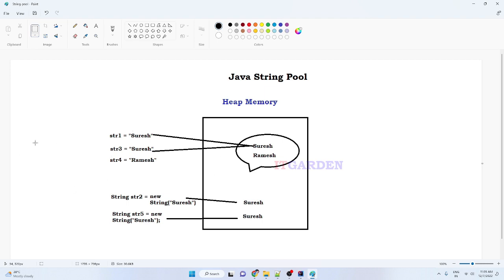So in the case of string literals, whenever you define string literal variables that have the same value, those variables must have the same reference. Now we need to understand what is the purpose of the string pool concept in Java.